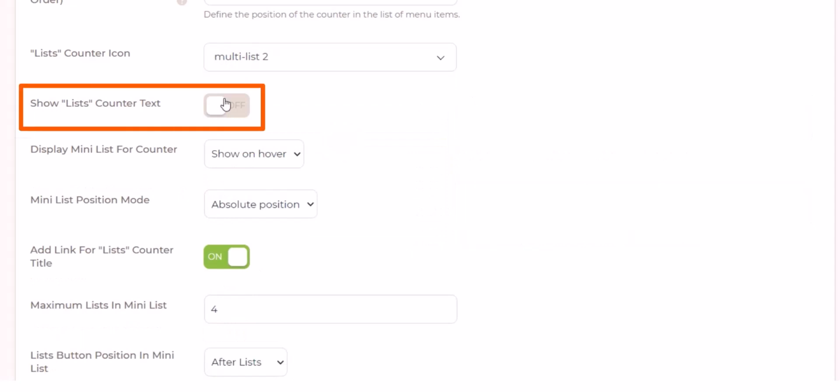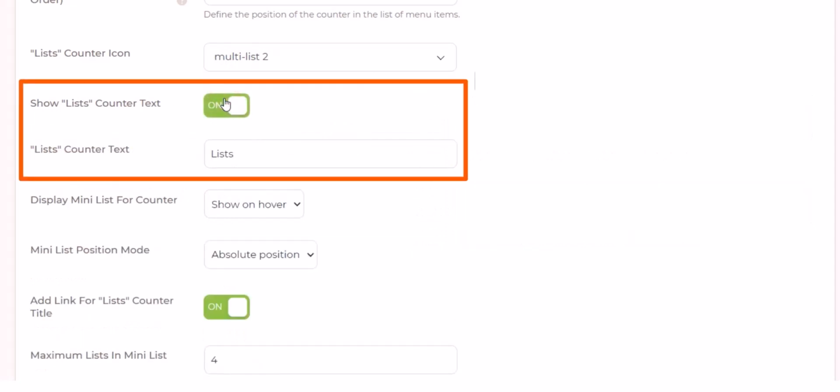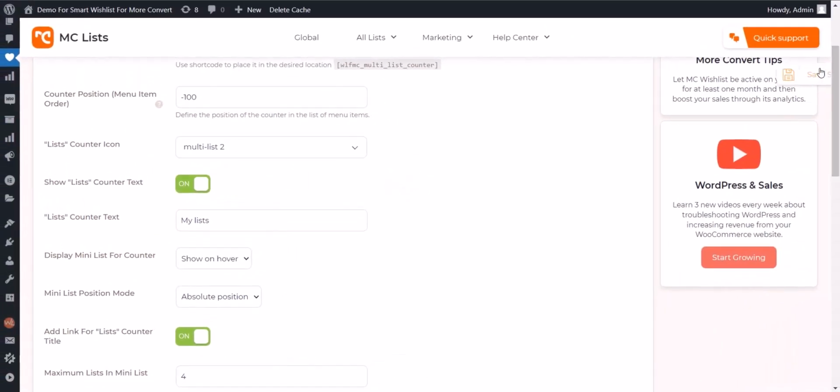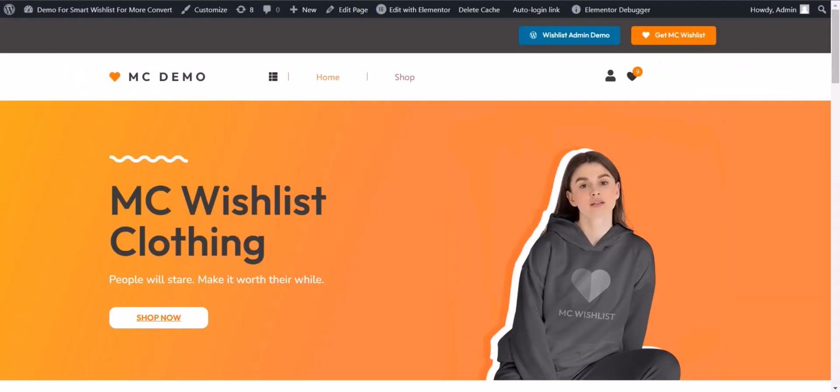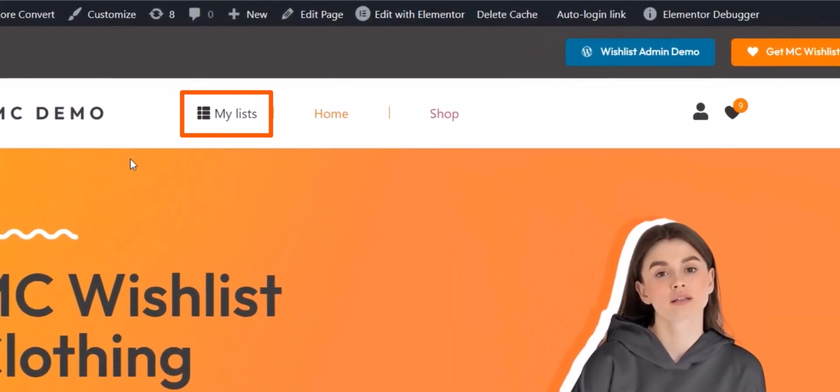Enabling the text content option alongside the counter icon allows you to customize the display text. For example, I write my lists and save the settings. You'll see the text next to the icon.